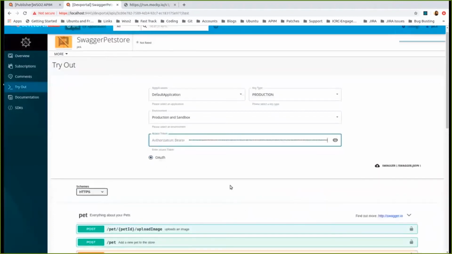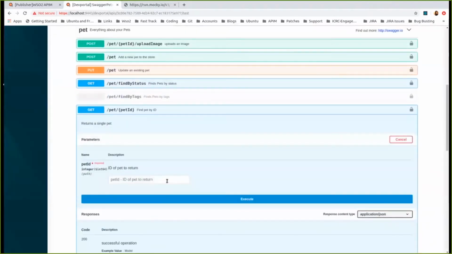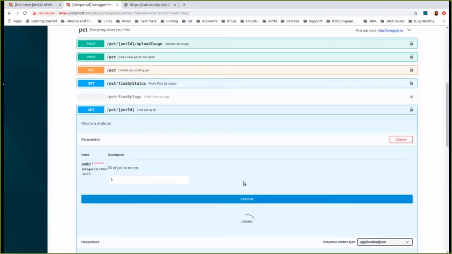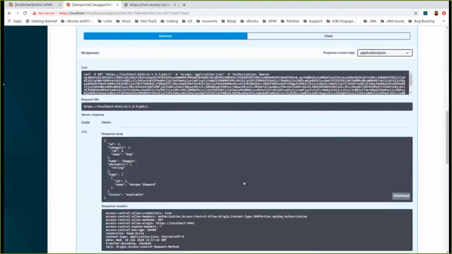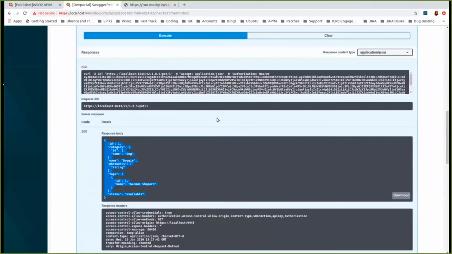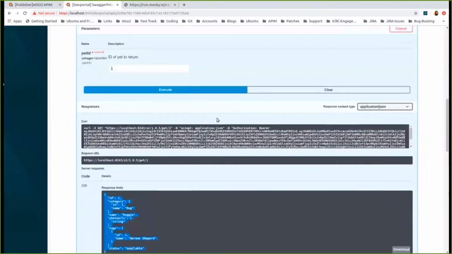Now let's see, to invoke the pet ID resource by providing pet ID 1 and clicking execute. Okay, so now we are getting the response successfully. In that way, you can publish and successfully invoke the pet store API.